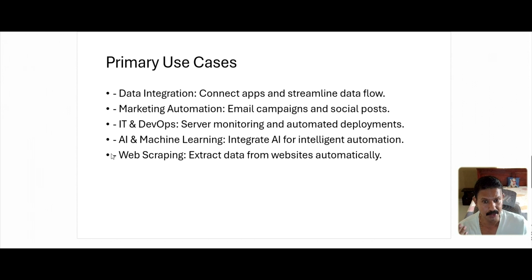Where all can you use n8n? So you can use it in data integration, whereby you can connect apps and streamline data flow. You can use it in marketing automation. So you can use it to send email campaigns and social posts. You can use it to create those. It can be used in IT and DevOps for server monitoring and automated deployments. It's very much capable of doing that. It can be used for AI and machine learning, and it can be used for web scraping.